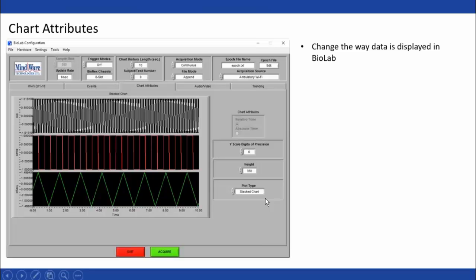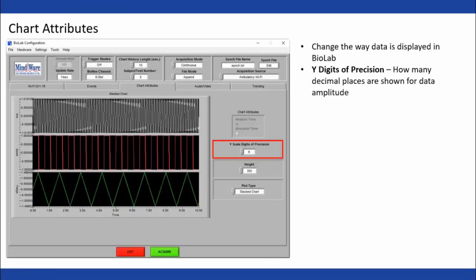Okay, so now that we've gone over all of the event functionality in BioLab, we're going to move on to the next tab, which is chart attributes. Now, chart attributes contains the settings that are related to the way data is displayed within BioLab. There aren't a ton of options, but they're all here, and we're going to talk about each of them.